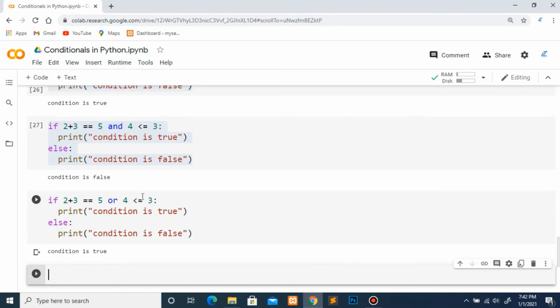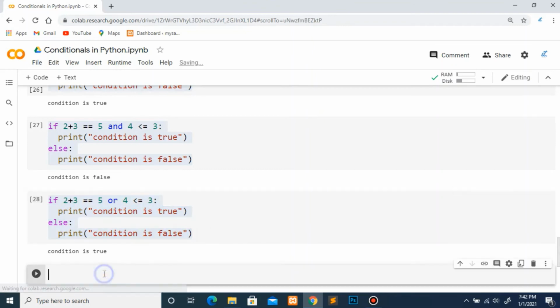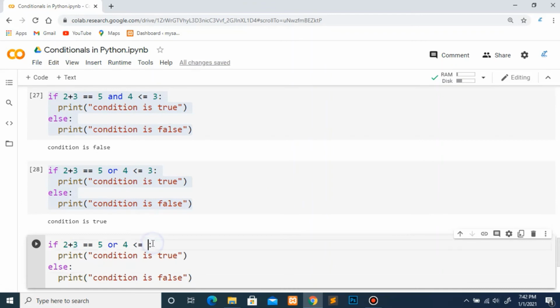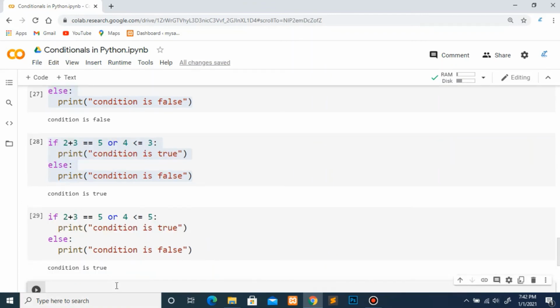Similarly, if you write both the conditions as true, then it will also give you true like this. If I write here 5, you can see here the condition is true, because OR only considers, OR says that if one condition is true, then I will be happy and I will give you true as the answer.